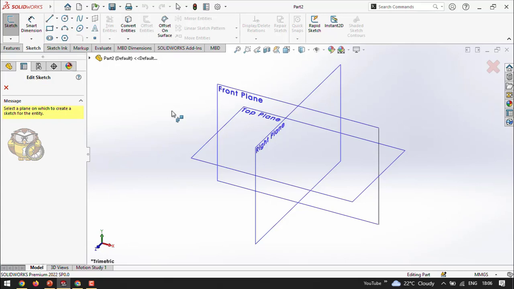So you select which plane you want. So just now I go to select the front plane. How do we choose this plane? We have three different planes: front, top and right. Based on your drawing view, you want to select the planes.